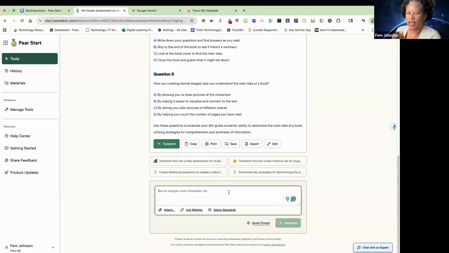Nora asked, and rightly so, can I create this in Spanish? Well, right here, it says to ask for changes and more information. So Nora, you tell me, what should I say?